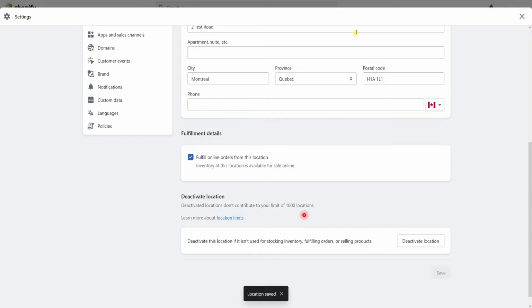Your location has been saved, and the products from this location will be available to the other location. So if you refresh the page, you will see that there will be stock.